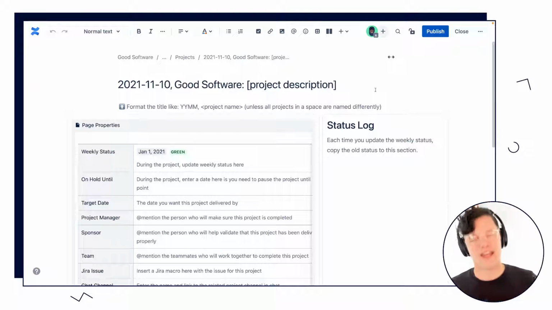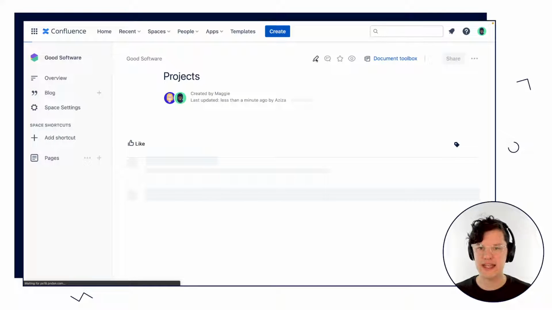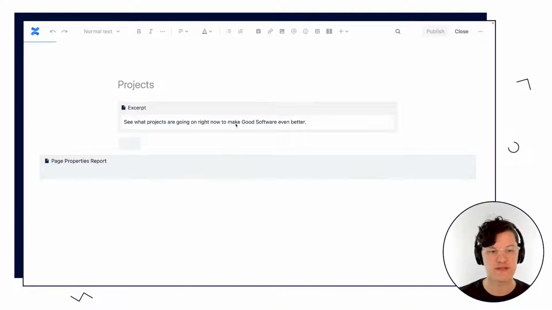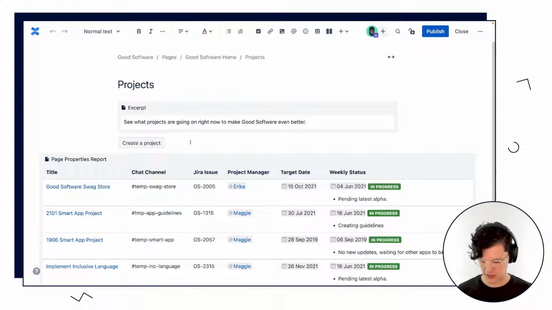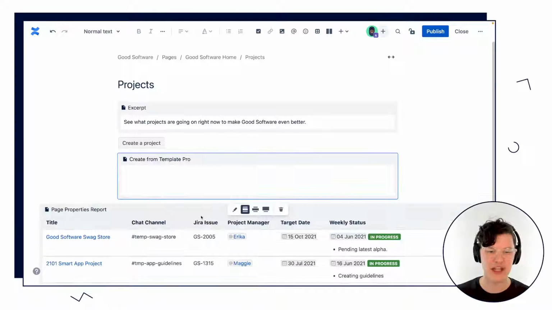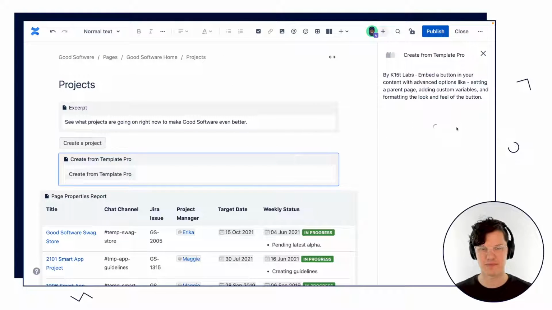But at K15T, we always like to push it a little bit further. So we created a new app. It's a free app on the Atlassian Marketplace for Confluence Cloud called Create from Template Pro. So with Create from Template Pro, it does all the same things that the Create from Template button does, and then some. Because we found there were some other things we wanted to do.